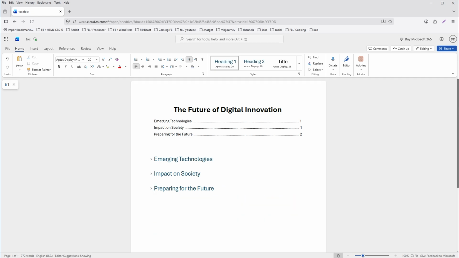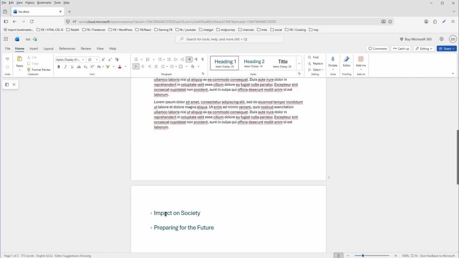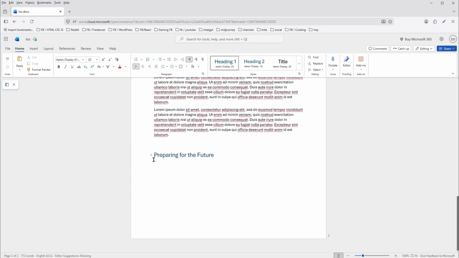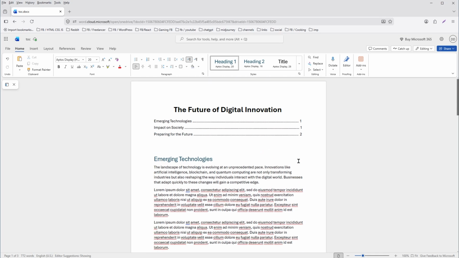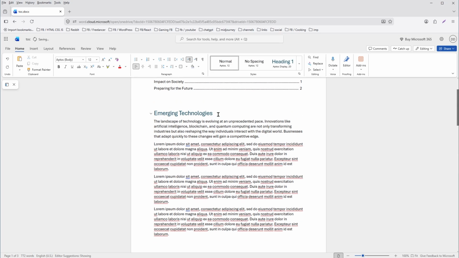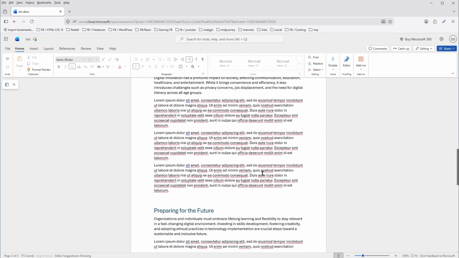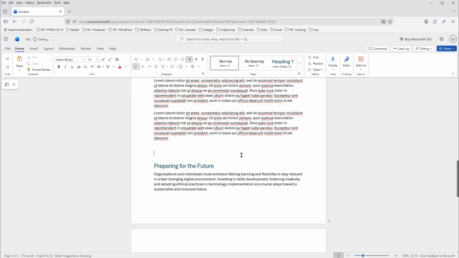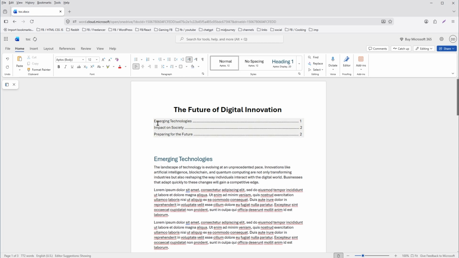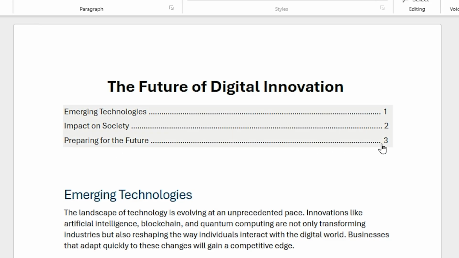One thing to note is that if page numbers change or headings change, we have to update the table of contents again to reflect the changes. Let's move the second heading below and click Update. And see, now it reflects page number 2. And for this, let's move it to page 3 and then update the table of contents by clicking the update icon, and it's changed to page 3.